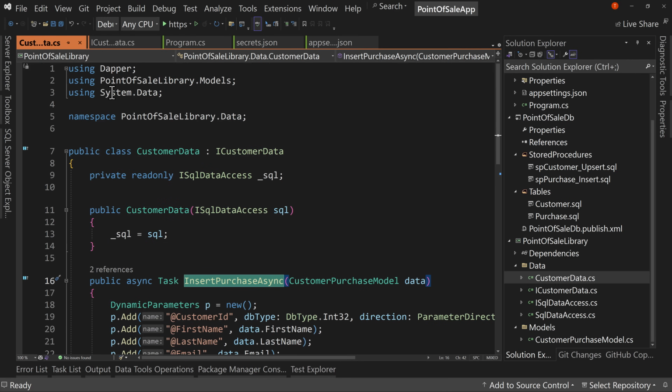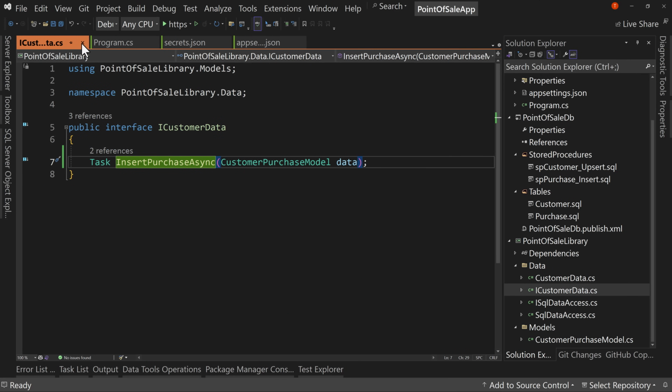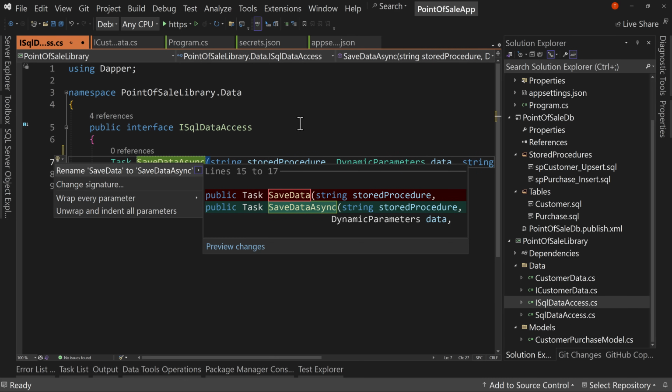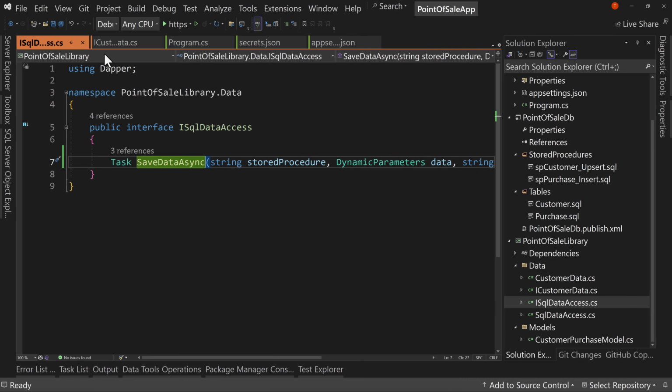Awesome. That's even more brilliant than I thought it was. So it has renamed this async. That way we know this is an async call. Now we should probably also go over to our SQL data access and mark this as async as well. Let's rename it. There we go. So that should be the solution we need.